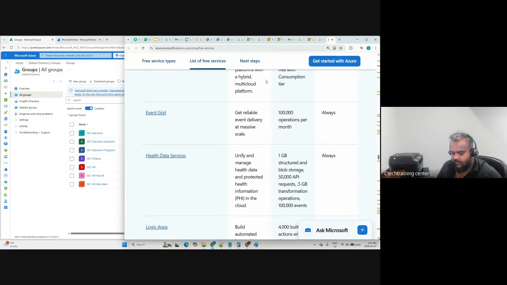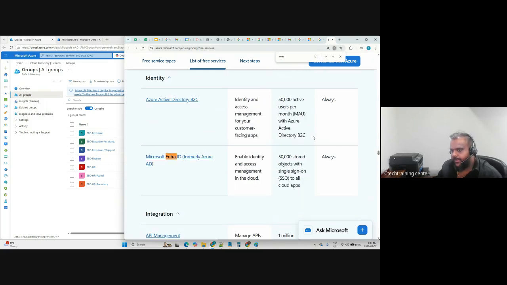free. Entra ID is always free. Entra ID, as long as you stay within the 50,000 stored objects, which is like 50,000 groups or users or other things, altogether it has to be less than 50,000. For sure, you'll never reach 50,000. Okay, so it's always free.